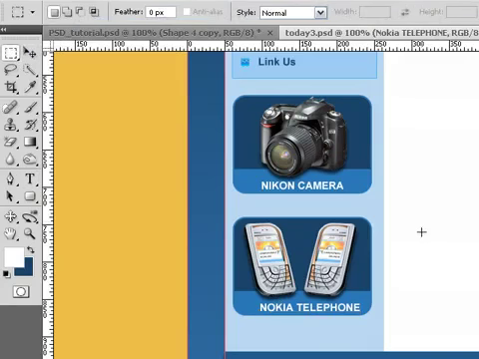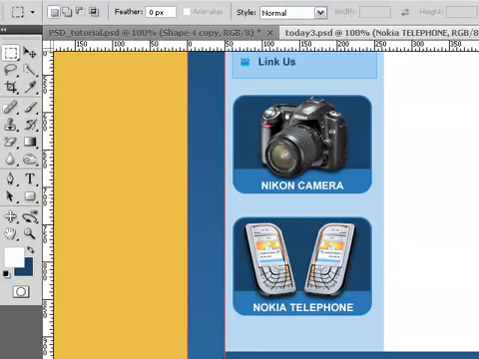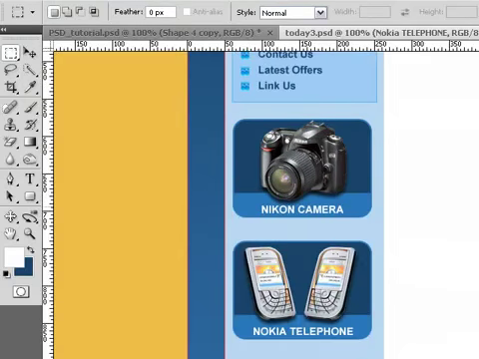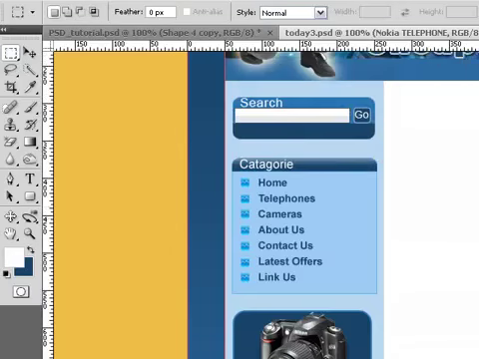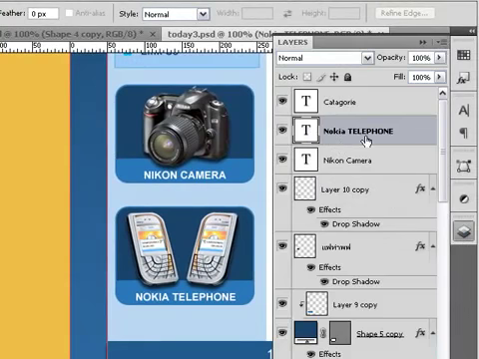Now what I want to do is just tidy things. In fact, that's not straight. Let me keep it straight. That's our left content area done. We've got our two thumbs in, our links in, and our search bar in. What I want to do now is tidy this folder structure up a bit.